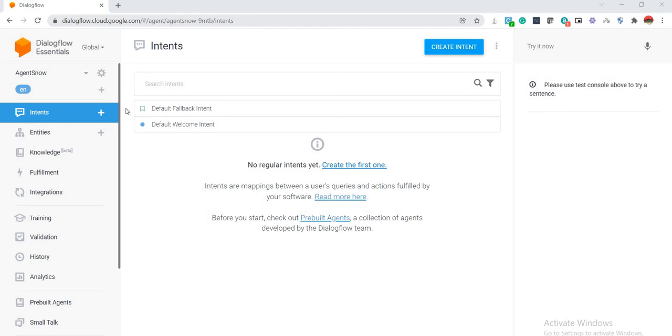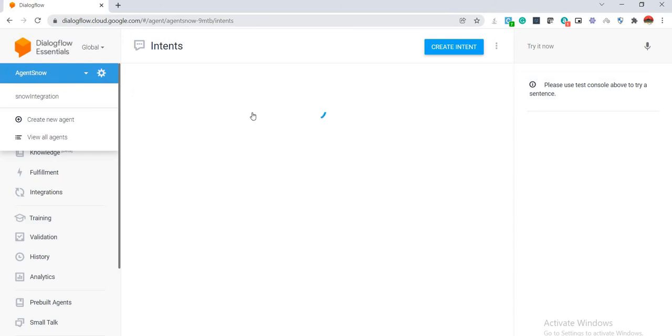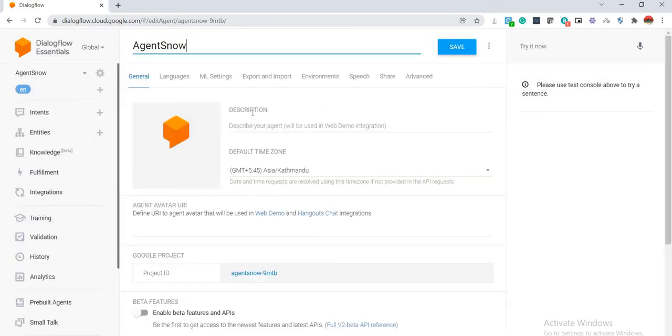Whatever you need to do with respect to your agent is supposed to be done in the top left corner. This is the drop down if you want to create a new agent. If you want to see all the agents, then this is the place. Or if you want to update some settings with respect to your agent, that can also be done over here. The first tab is the general tab where you need to describe your agent. I'm going to give it a description of integration with ServiceNow.